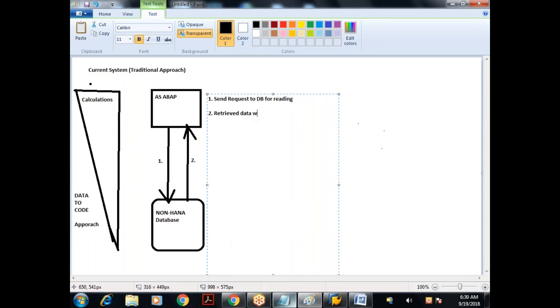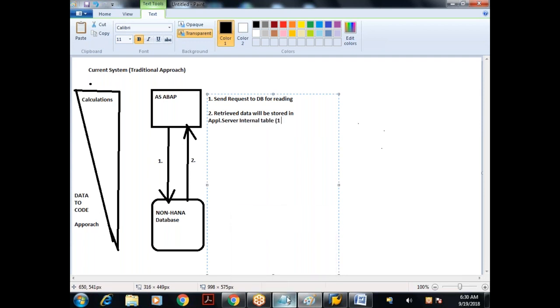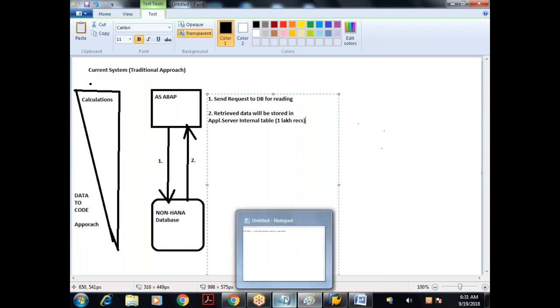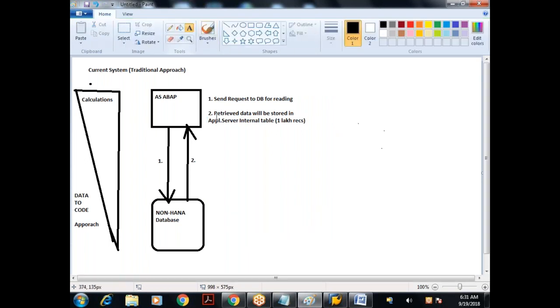The retrieved data will be stored in what? Our application server internal table. Okay, application server internal table. So assume that we are retrieving some 1 lakh records, for example. All those 1 lakh records will come and sit in what? Our application server internal table.